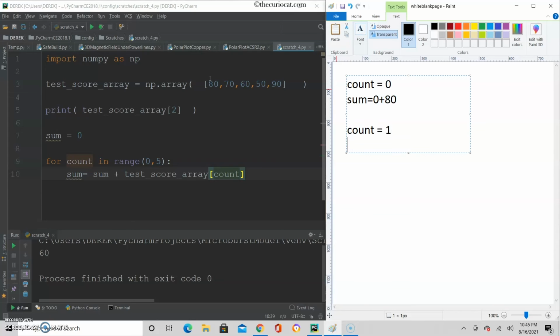Now count is 1. And when we execute the code, the new sum is the existing sum plus test score array, the value in position 1, and that is 70. Okay, so that's the end of this loop. So now we loop again. Now count is 2. And again, the new sum is going to be the existing sum plus test score array value in position 2. So position 2 is 60. So now I will just go through the last 2 loops.